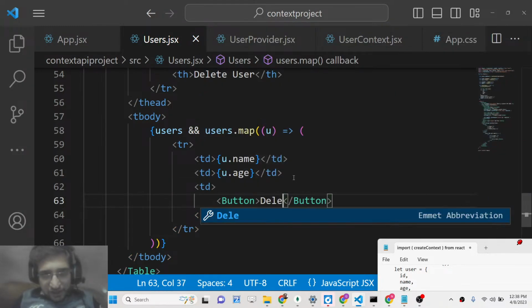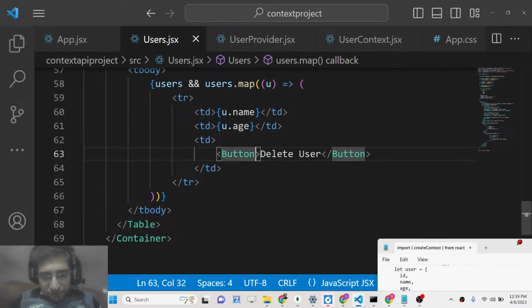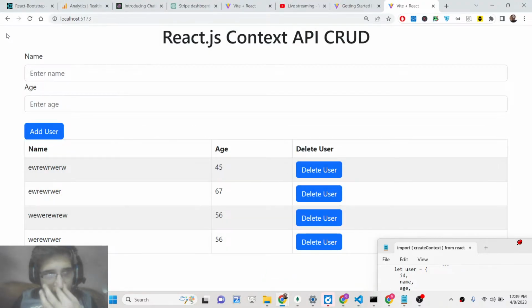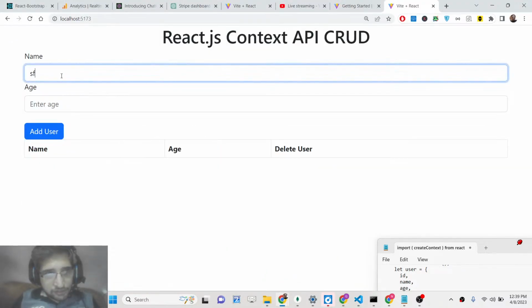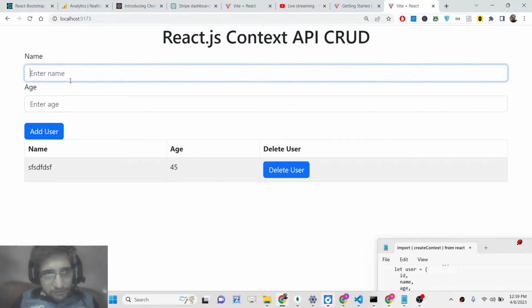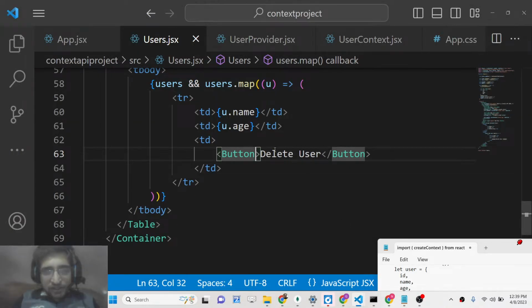So we will say delete user. If you see, our delete button will be added for every record out there. You will see the delete button is added here, delete user. Once I click this button, guys, I need to delete this record. For doing this, it's very easy.